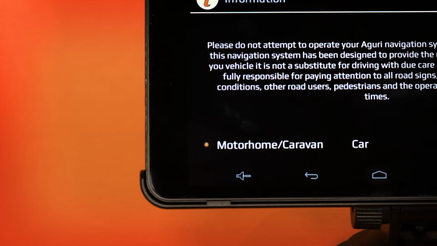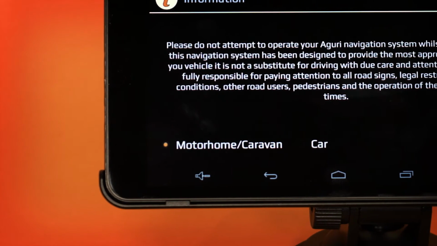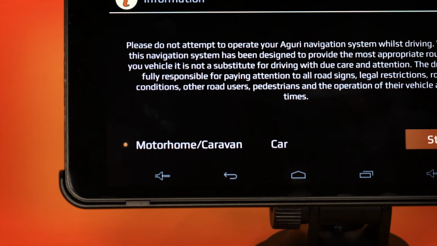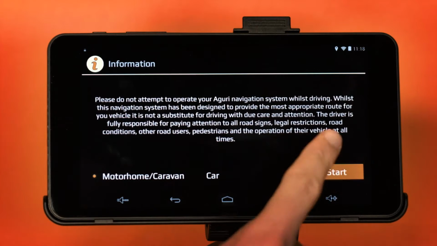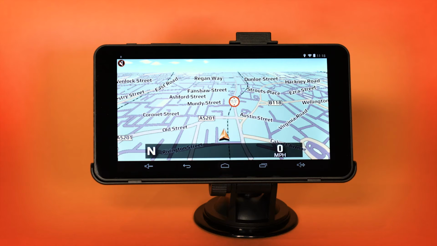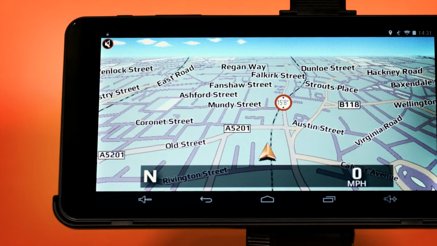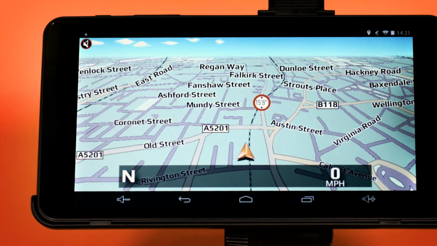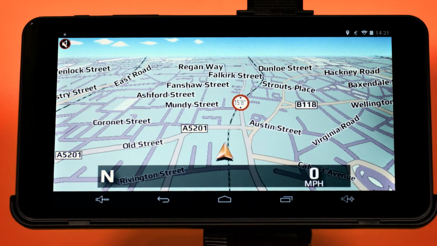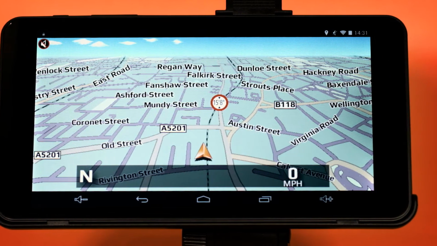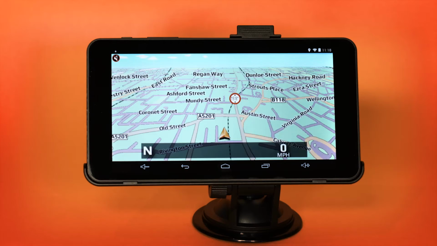If you are using this unit in a car at any time, you would simply select Car instead, and the navigation software will navigate you in the same way a normal sat-nav would do. Once the navigation software is opened, you will see the map view. When you first use the device, the map might display an area of central London. But once the unit is connected to GPS, the unit will show your current location instead. We will start by showing you how to set up your motorhome or car and caravan combination.